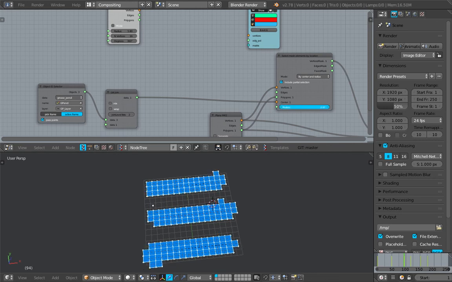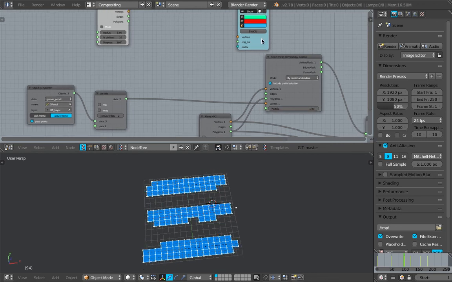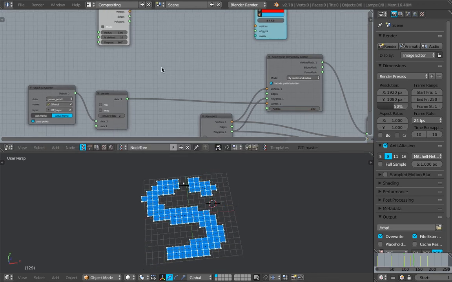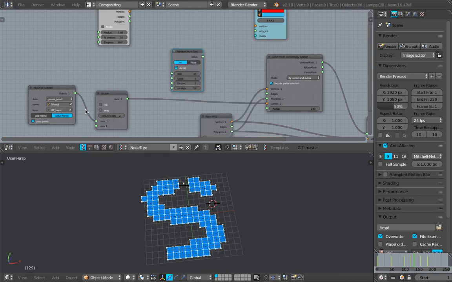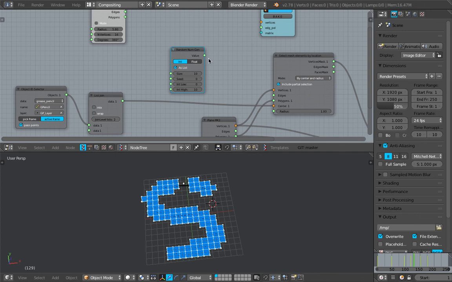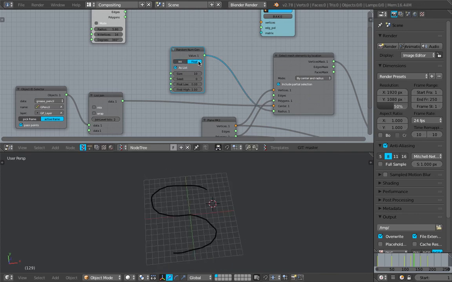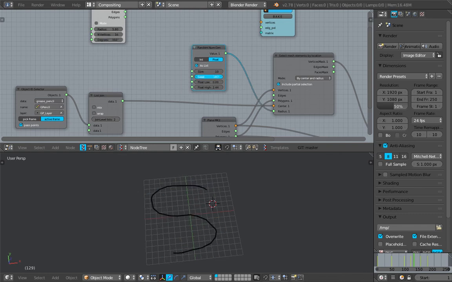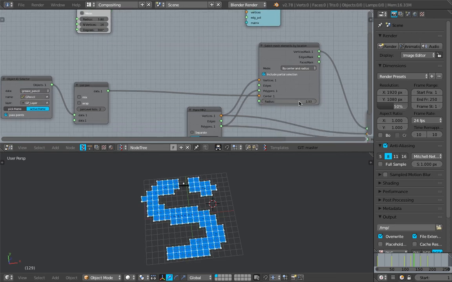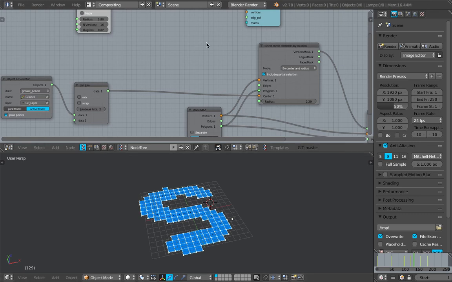Now I was wondering if the radius can be randomized as well. Let me try. Random number generator. How many points do we have? We have some. Okay, maybe the radius cannot be vectorized yet. Maybe for now it's a single radius to select all the faces.